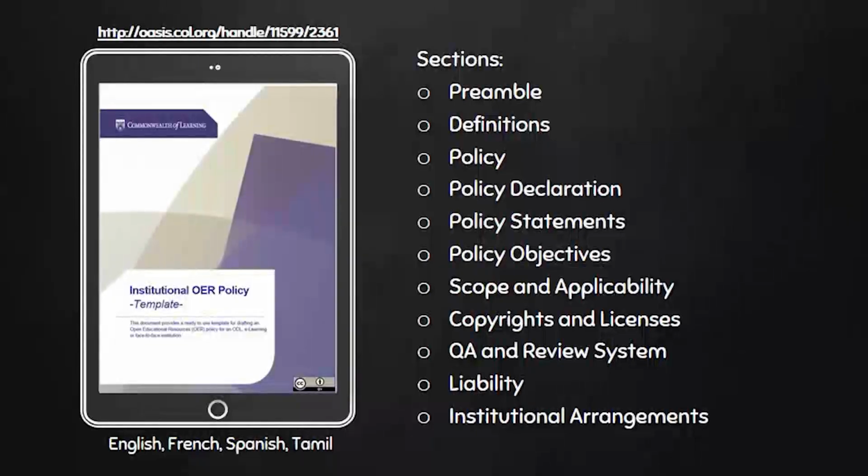At the Commonwealth of Learning, we have created a OER policy template. You can download it from the Commonwealth of Learning website. It's an easy-to-use guideline where you can modify and create your own OER policy for your institution, and your institution can then adopt it, protecting you and giving you the freedom to go down the open route.